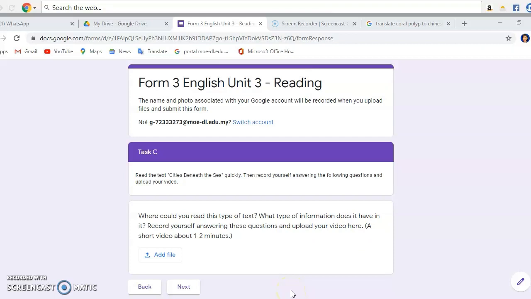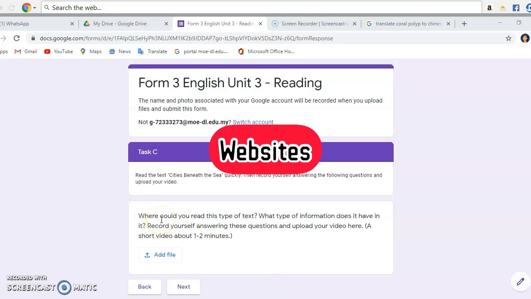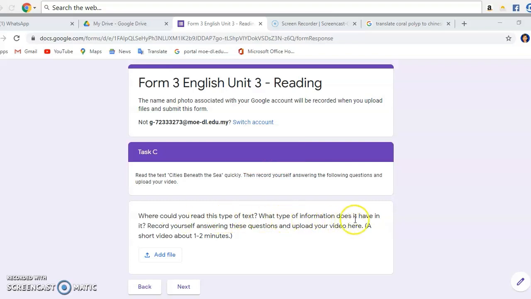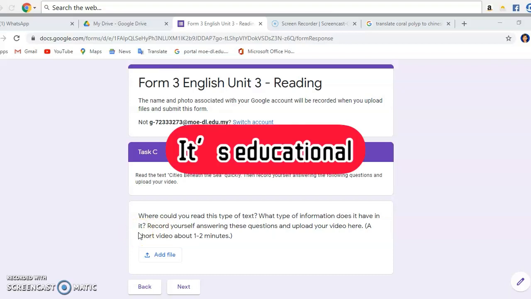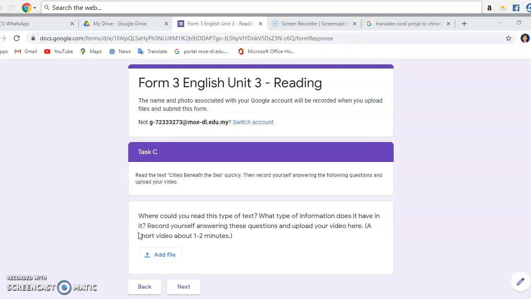Okay? Alright, so where could you read this type of text? Yes, from books, magazines, websites, or blogs, right? And what type of information does it have in it? It gives facts about coral reefs, and it also educates readers about the dangers that have threatened the life of the sea creatures, and we should do something to save them. Did you have a similar answer to mine? Okay, now let's proceed to the next page.